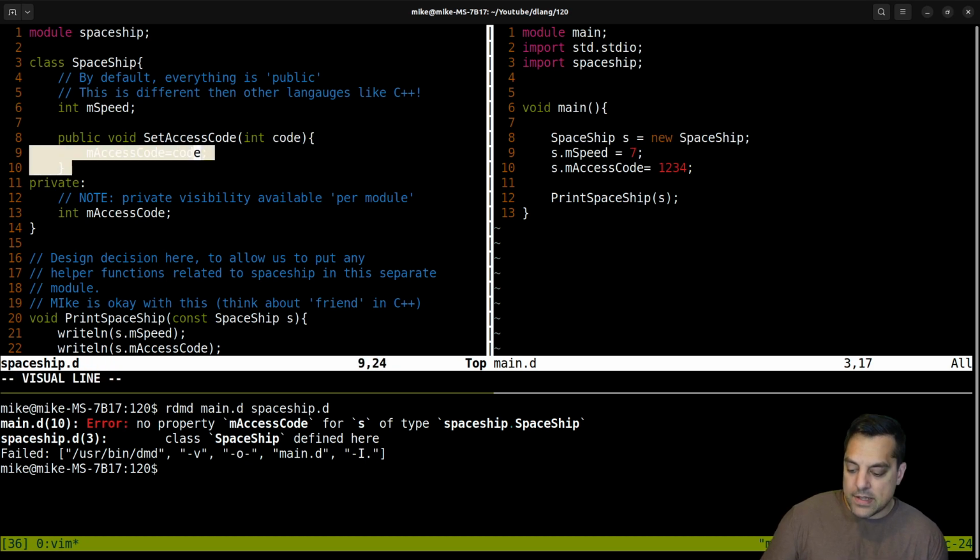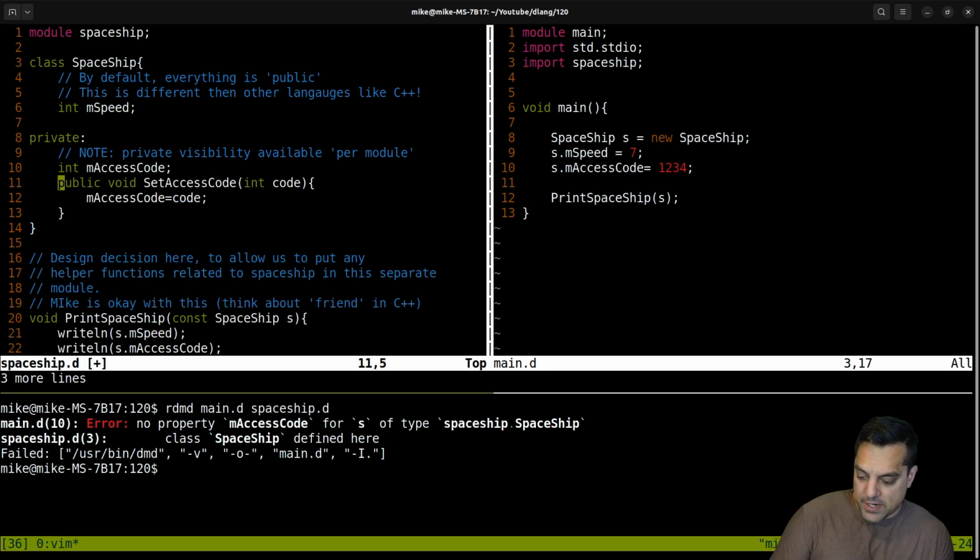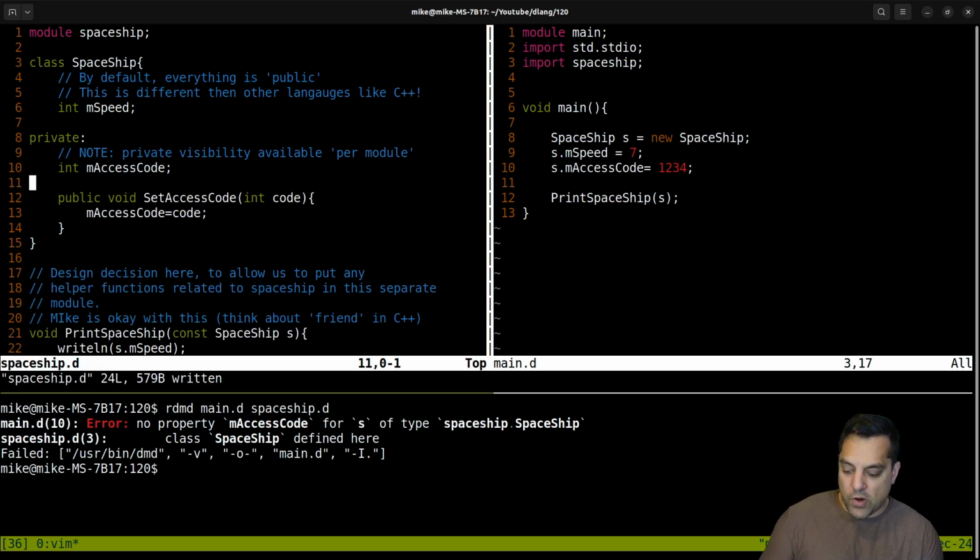Let me mix these around just a little bit to show you the point. Stylistically, you might arrange your private and public things together. But on a per-function granularity, I can actually just put public in front of things here. Okay, so now I can fix this. I can do s.setAccessCode to 1, 2, 3, 4.